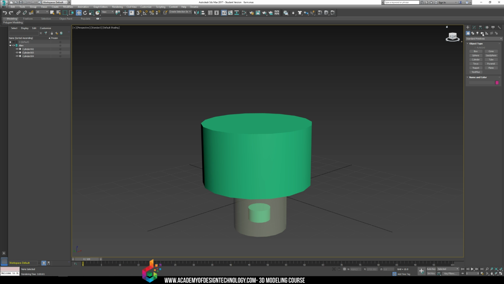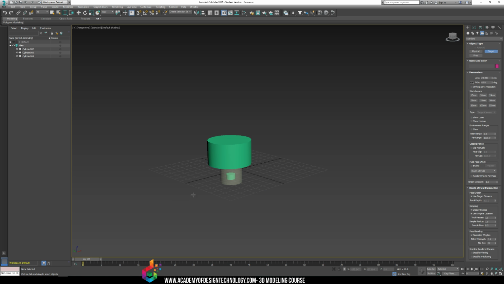So the first thing we're going to go to is cameras. If you go in your create panel here, you'll notice we have geometry, shapes, lights, and cameras. So we're going to go to lights, and then I'm going to switch over to cameras. I just like switching between both just to see what I have available to me. If I go to cameras and standard, we have several different cameras: physical, target, and free. Target camera is normally the one you want the most.